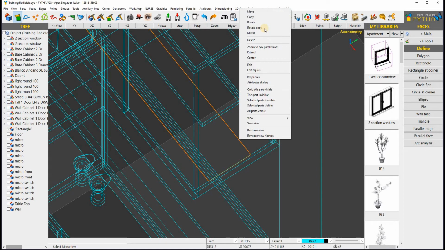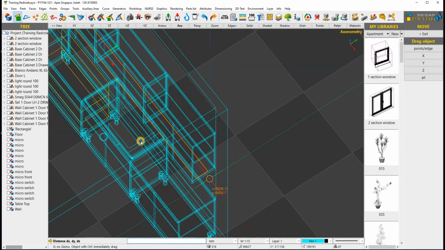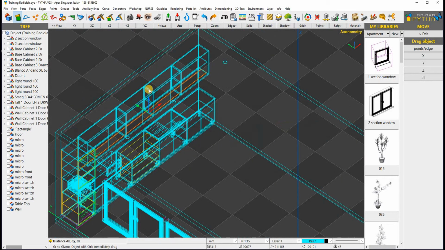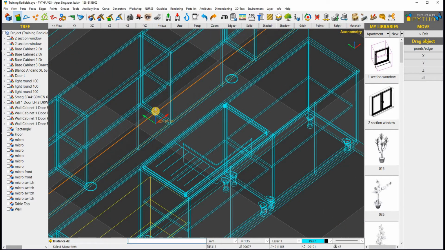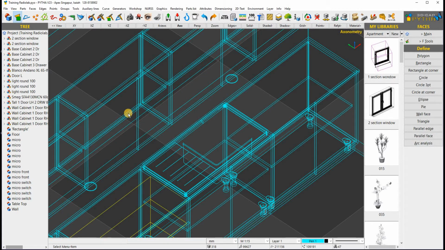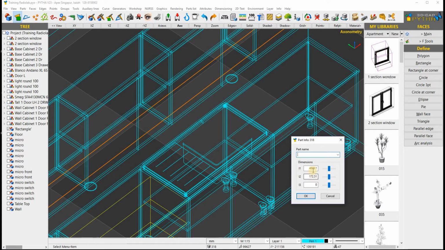Next I will move it downwards, a little bit downwards. After it is tagged, I'll move it downwards by 1 mm so that my face light will not be together with my actual panel. Next I just want to change the thickness a little bit to 30 and I press enter.